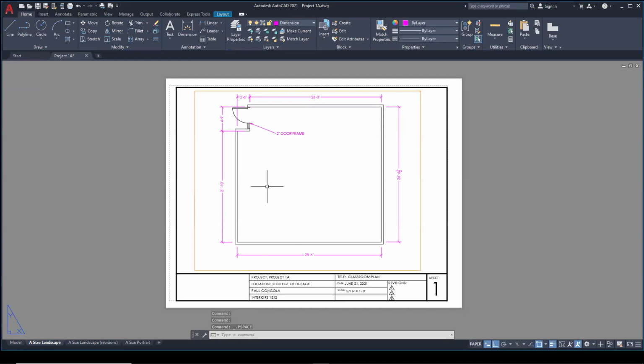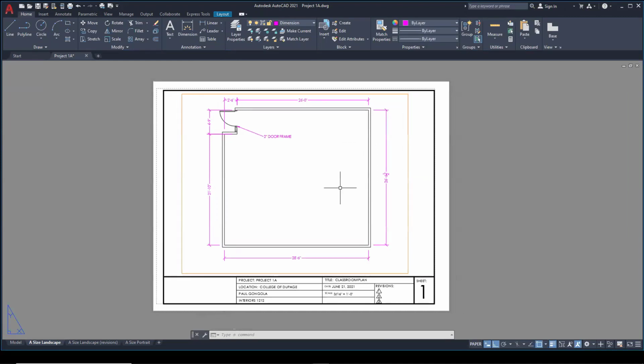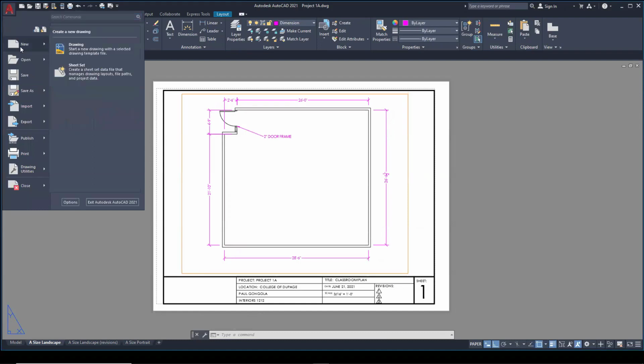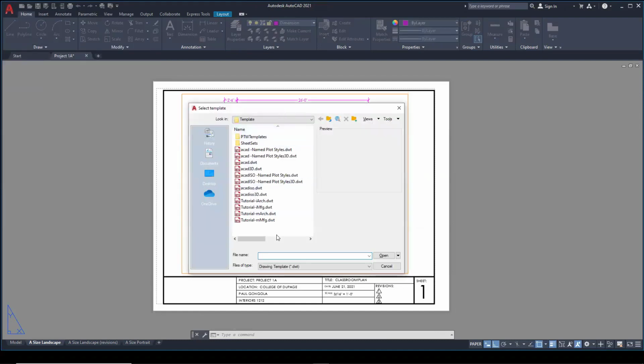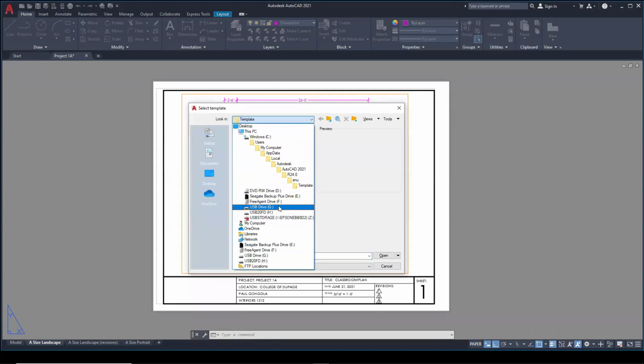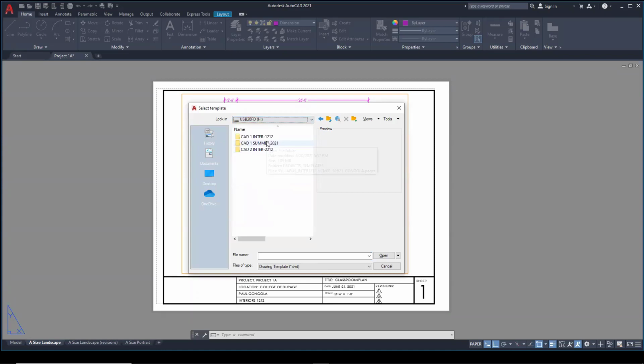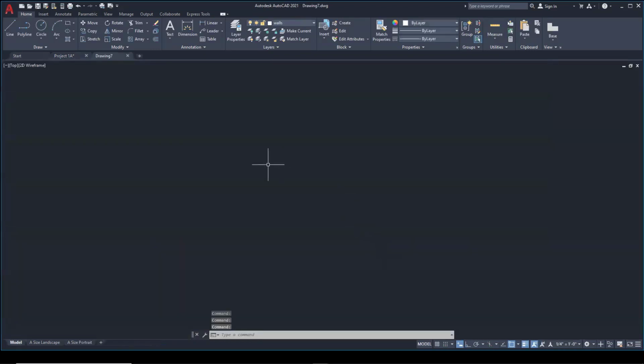So I'm done with this drawing. Let me just start a new drawing, and this will be the project 1B. So I'll just go up here, new, and it's asking me for a template. I don't want any of these. I want my template, which is on my USB drive. CAD 1, templates, A size template, and open. I'm in model space. Here's my A size landscape and my A size portrait. I'm on my walls layer right up here.